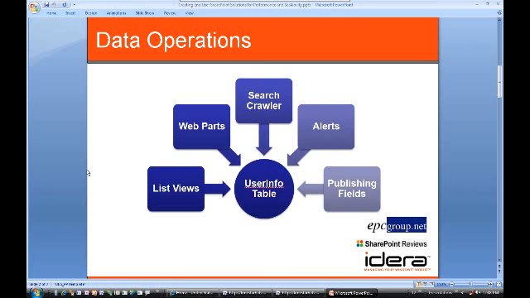And there's a lot of stuff that happens to that table. The list views have to query against it. Web parts have to call against that to get data. The search crawler crawls that table. The alerts, which is also a crawl mechanism, also act against that table, as well as non-web part type content like publishing fields. So there's a lot of activity going on with the user info table in your SharePoint environment. And when you think of having a site collection that may have hundreds or even thousands of sites, be aware that all of that data within that one specific content database is going into one single user info table.